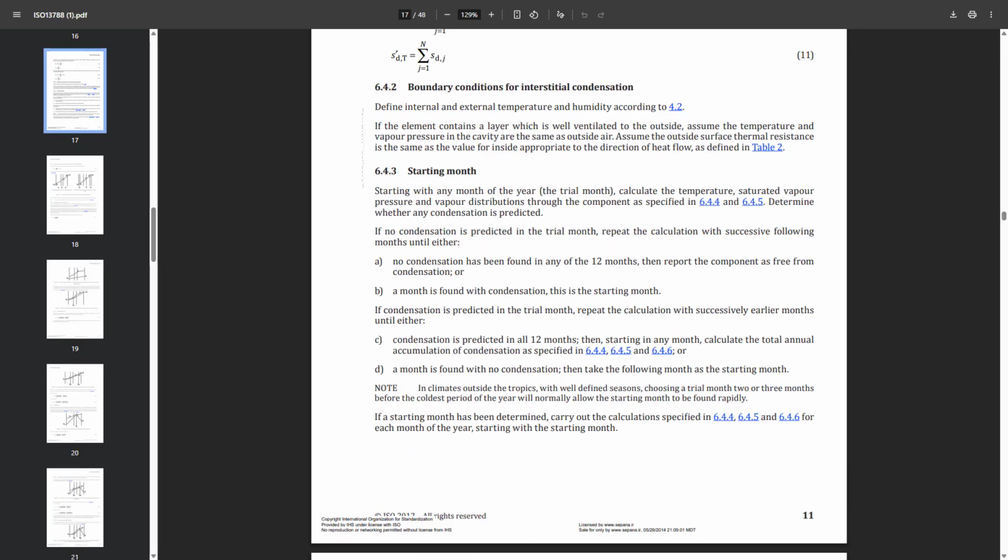Now here in section 6.4.3 it provides a bit of an overview about what's happening under the hood in Better Building when you undertake a G-point assessment. So starting with any month of the year, and it's called the trial month in the standard, we go ahead and calculate the temperature, the saturated vapor pressure, and vapor distributions throughout the component. So if it's a multi-layered component, we do it for each component within that multi-layered system. And then we determine whether any condensation is predicted.